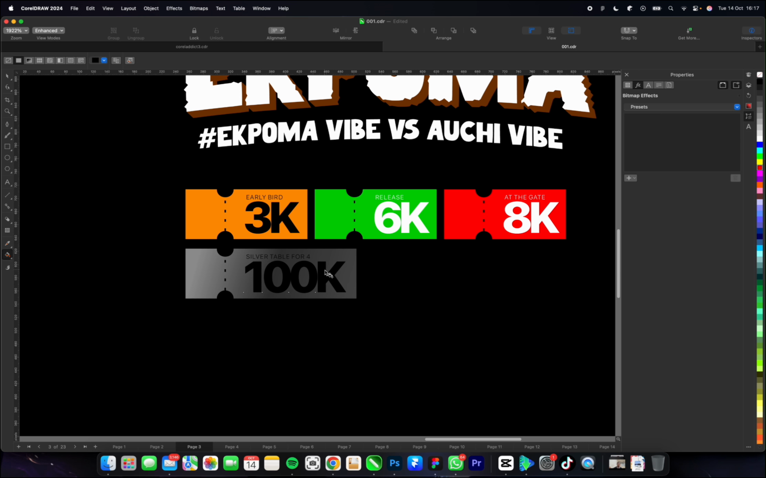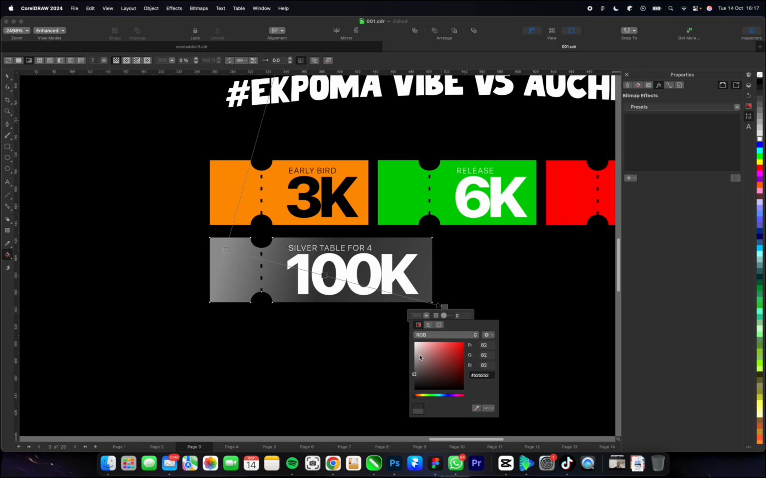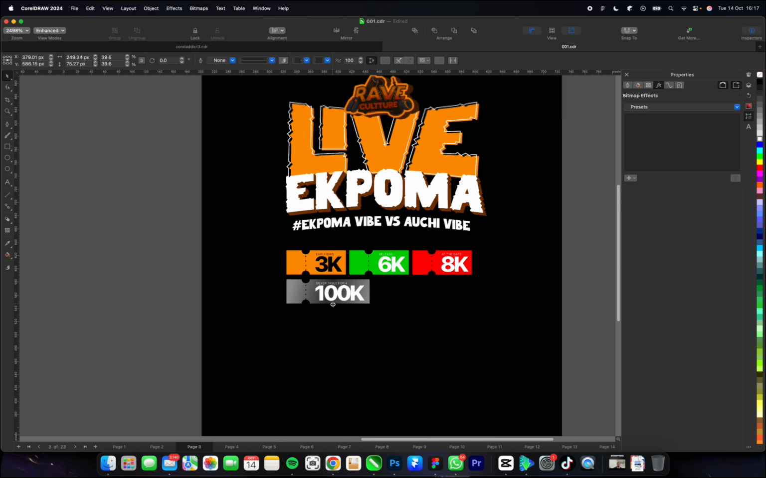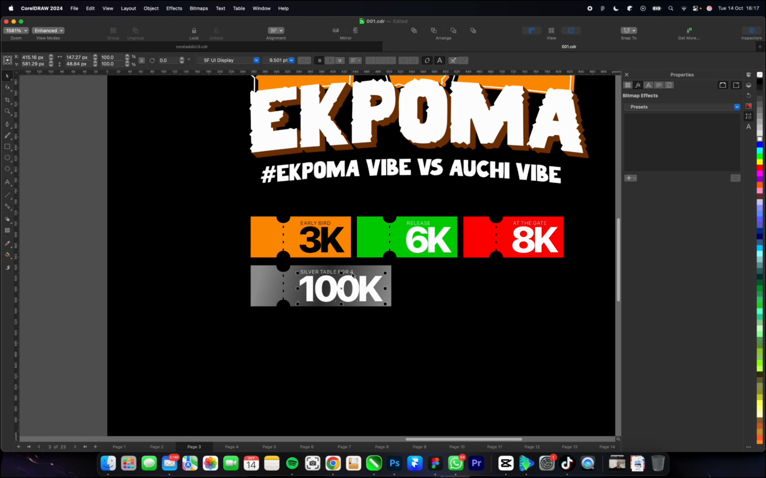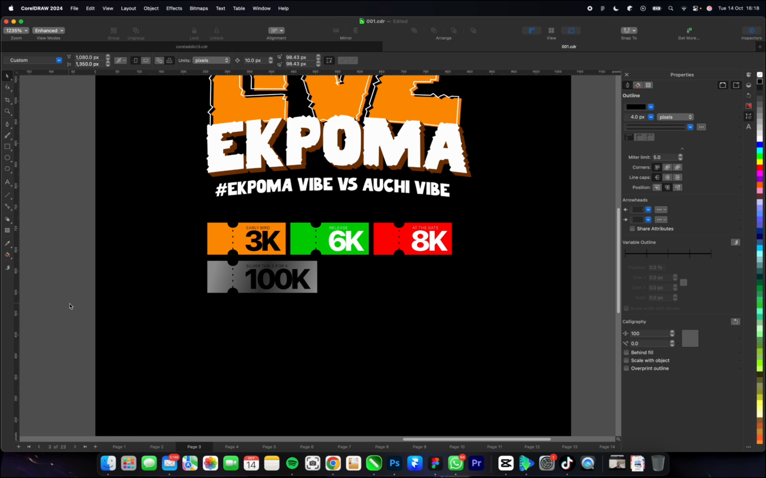If you have better ways of creating silver gradients, you can also use it. This is just to teach. If I'm really designing it, I know I'll make it much better. Like this one can be a bit lighter now. You understand? So I think black works on it better. Yeah. Silver table for 4.